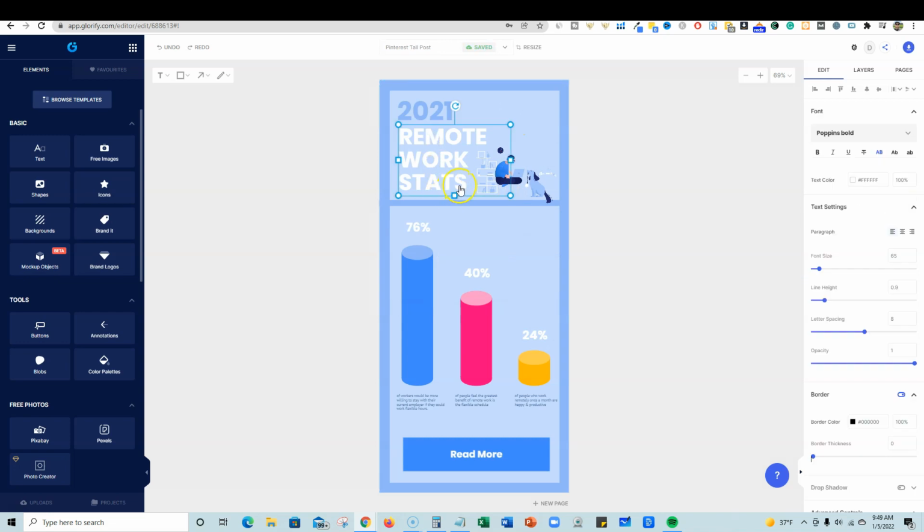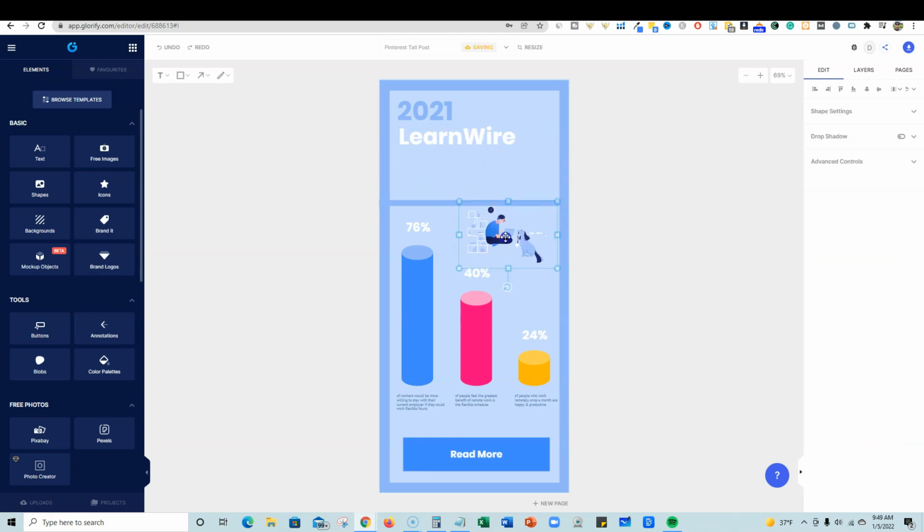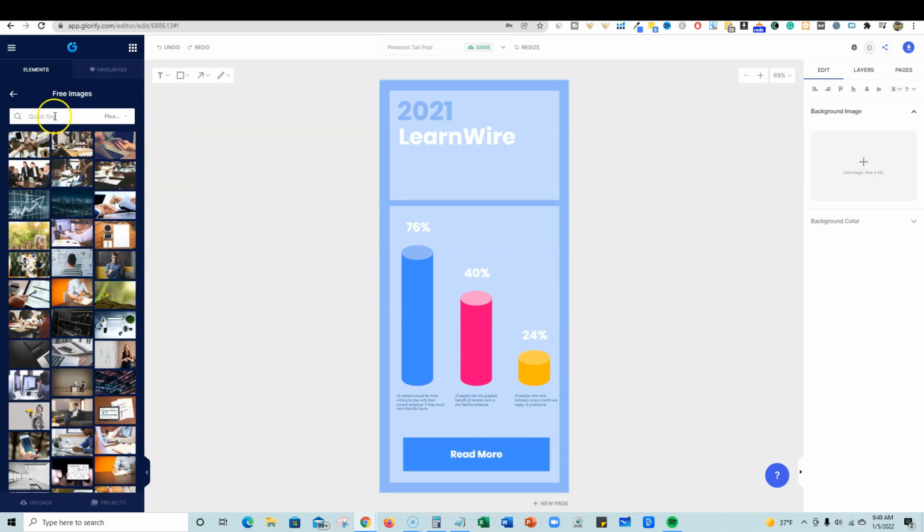You can come in here, quickly change the text right here, and you could swap out images right here. Drop shadow, advanced controls. Let's see, if I right click, you can favorite this image if you wanted it. You can copy, duplicate, send to front, do all that kind of stuff right there. You can even add a URL to it. That's interesting. But if we wanted to just go and get something, let's go to free images real quick.